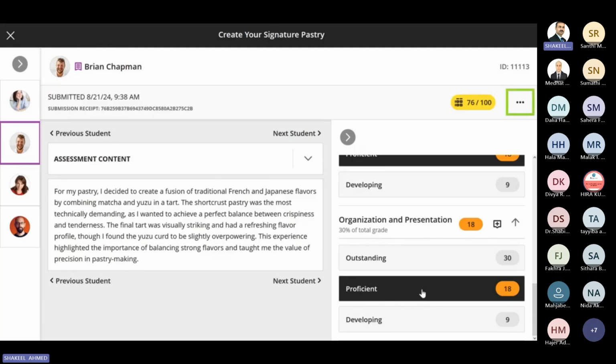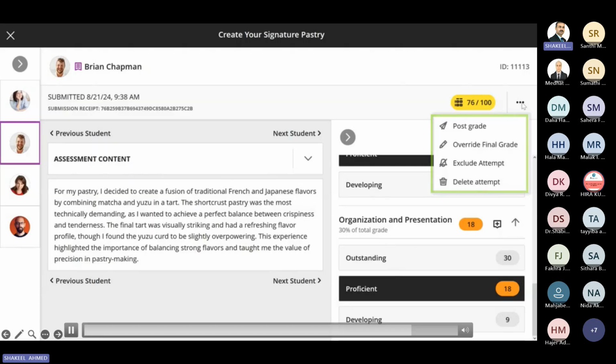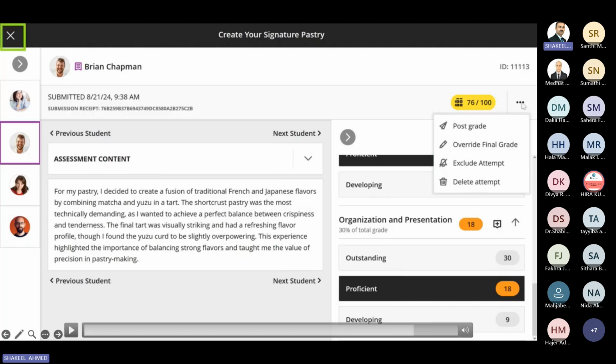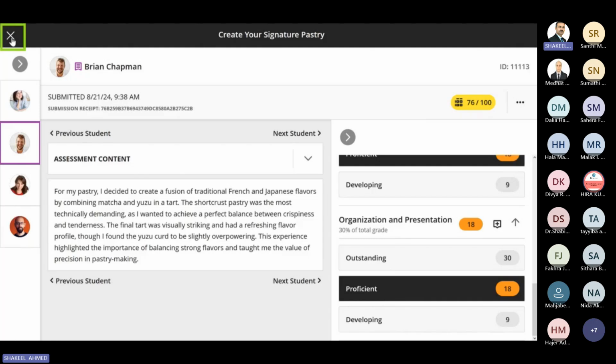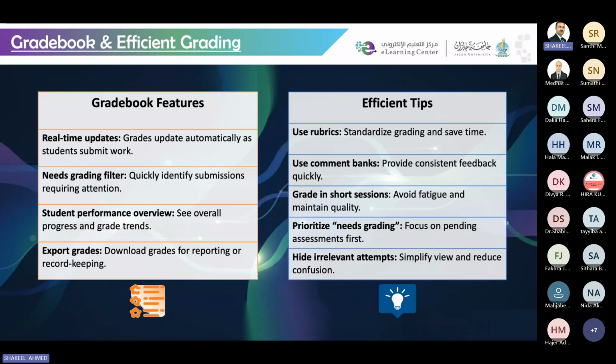In the More Options menu, you can post an individual grade, override a grade, exclude or delete an attempt. So other than posting grades, you can override the final grades, exclude the attempts, or delete the attempts. Whatever you want, you can select from this list. Select the X in the top left corner to close flexible grading. So I hope you got an idea of how to use flexible grading inside the gradebook. This is one of the best options to help you understand and utilize the different options.